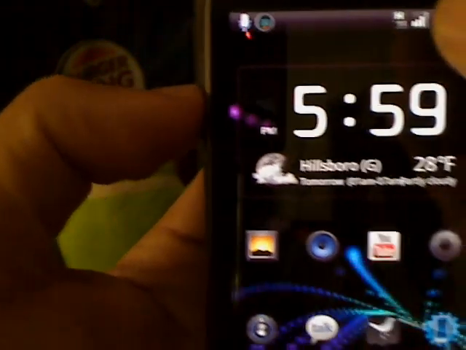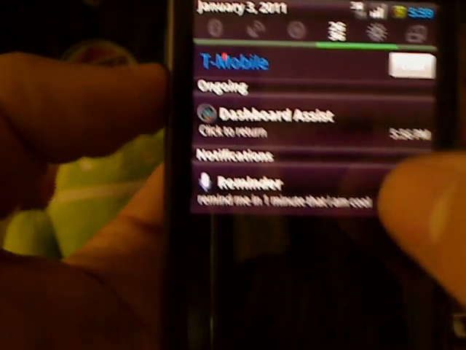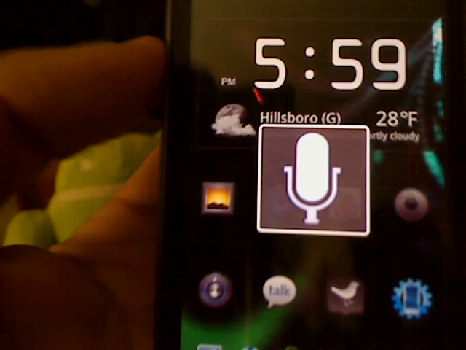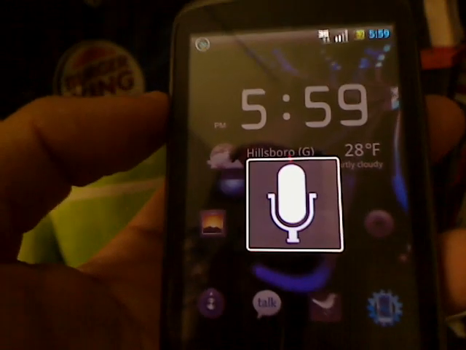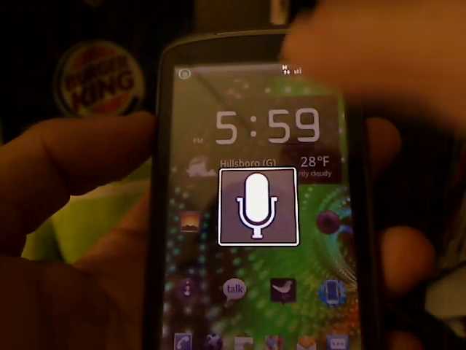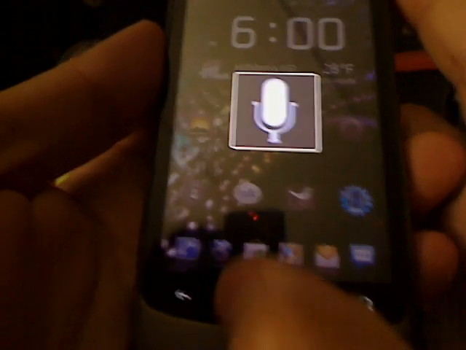And here it is. It just passed, and there it is. Remind me in 1 minute that I am cool. It just now reminded me, and now I got it. Like I said, hey, remind me I need to go home, or whatever you want to do. And there are so many settings right here. If you click the settings, it'll take you to what exactly you can say. There are all the commands, and there are tons of commands that it doesn't say you can do on here, but it's really cool, guys. Give this a try.